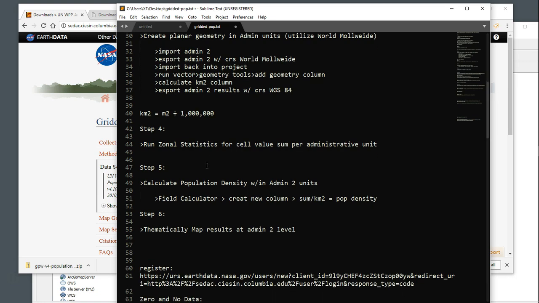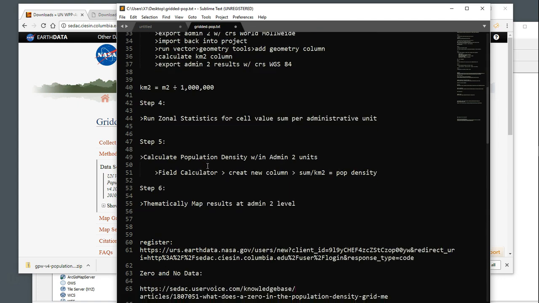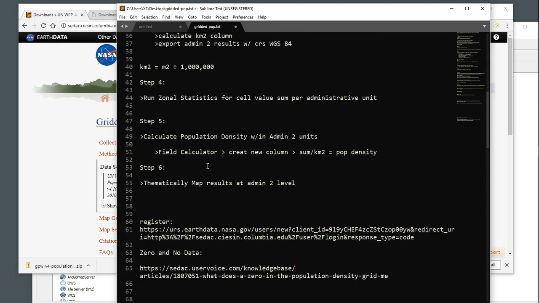The fourth step, we're going to run Zonal Statistics, which is a new tool. In step 5, we're going to be calculating a population density within administrative units. And finally, we're going to be thematically mapping our results. So we're going to create a thematic map at the end as our product.